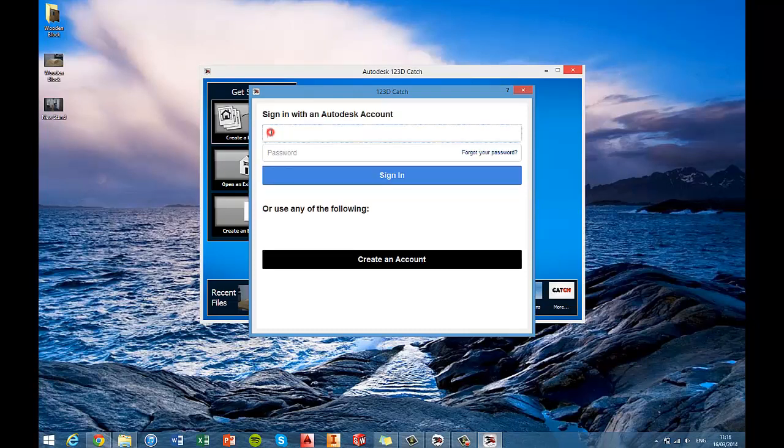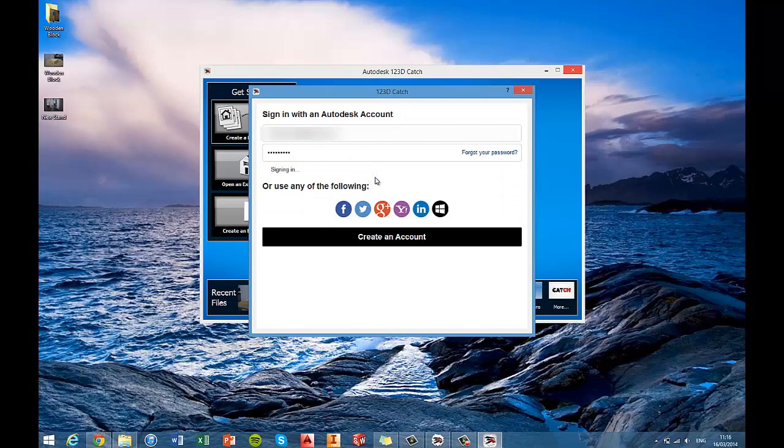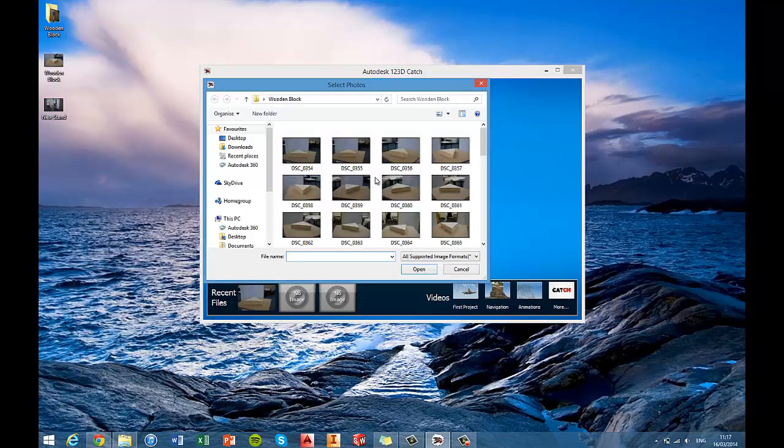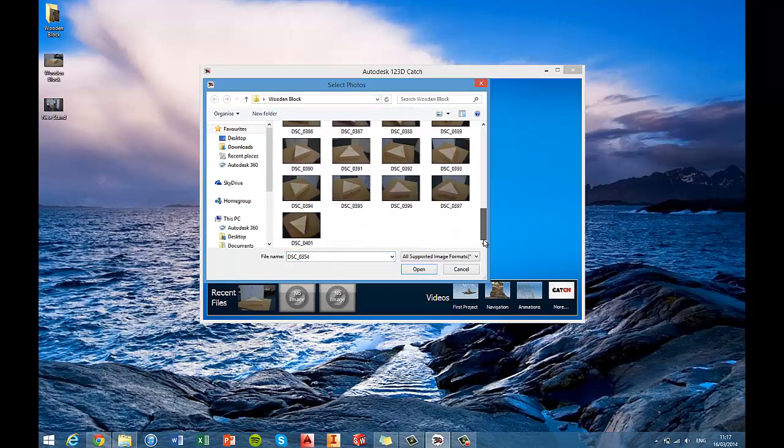You will need to sign in with your Autodesk account before you can select the photos for use in the capture. You will then be prompted with a box to select the photos you want to upload. So you pick the photos that you want to upload and then click Create Project.